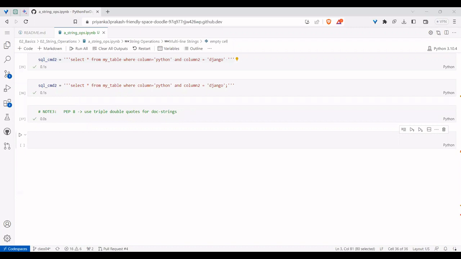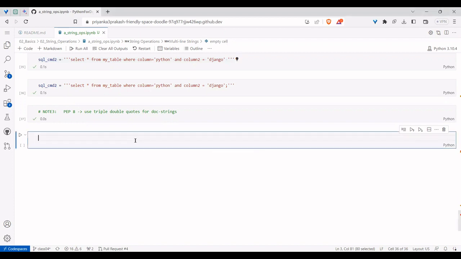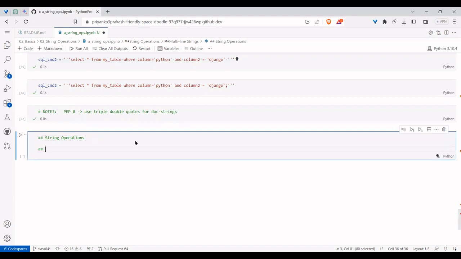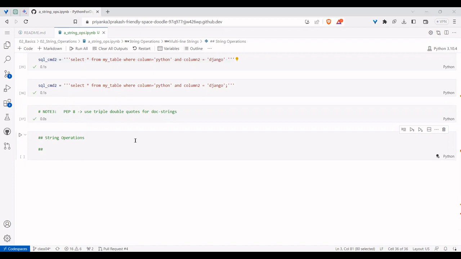And in strings, the next important thing is about how to access the characters and how to work on it. First, if you want to uniquely recognize something, we need to understand this concept of string indexing. In the string operations, the very first thing is string indexing. How to do the string indexing?